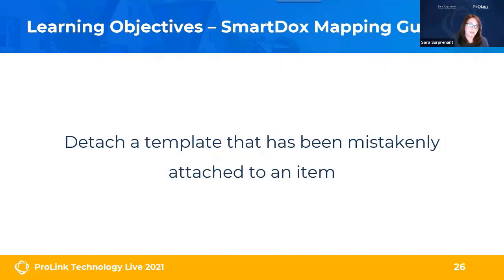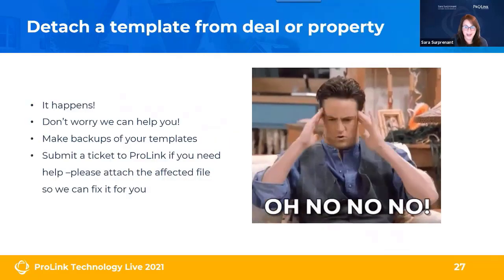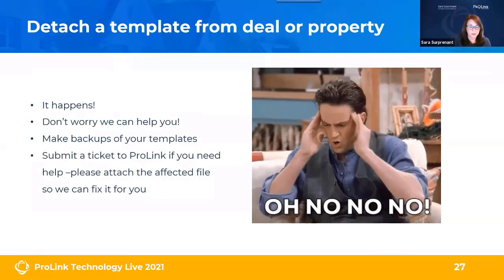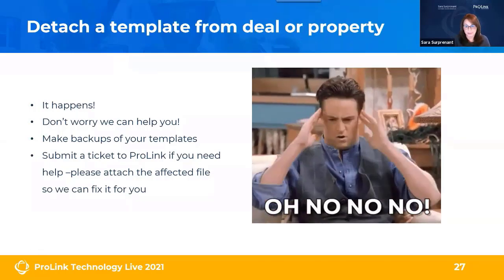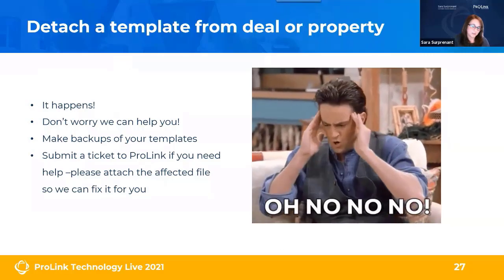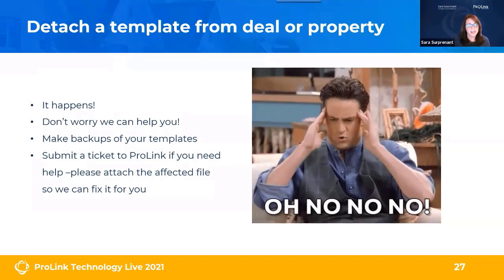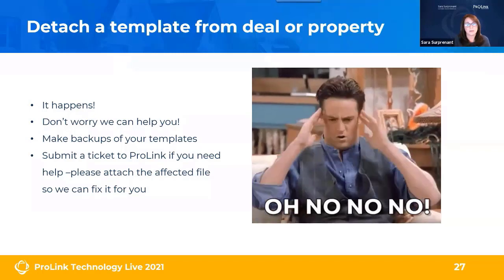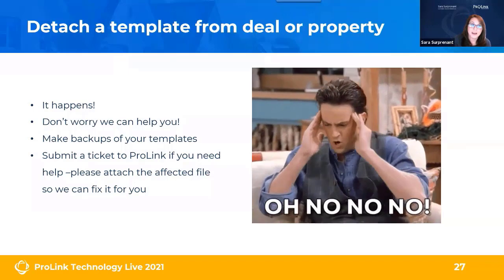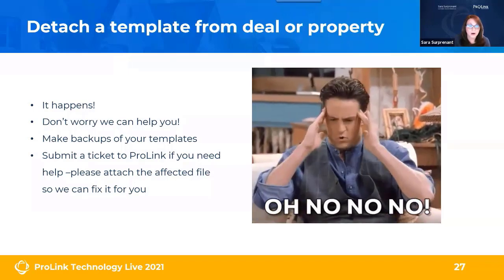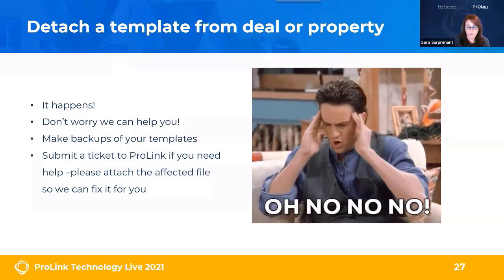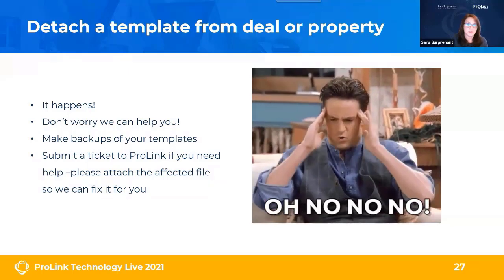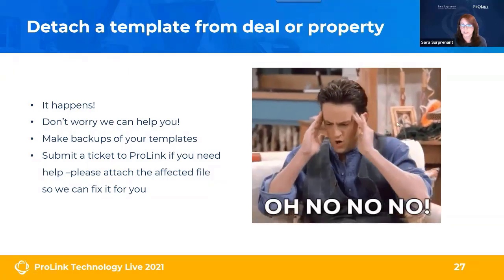How to detach a template that has been mistakenly attached to an item. It does happen, and yes, we can help you. This is why we encourage you to make backups of your templates, and backups of your templates. I have templates in 4 different areas because inevitably I will hit a get and tie it to a record and think, I did not mean to do that, before I rename the file and save it correctly. Now, if you need any help doing this, just put in a Zendesk ticket and attach the file, and we will wave a magic wand and make it all better. So then you don't have to pull a Chandler or something of that nature.